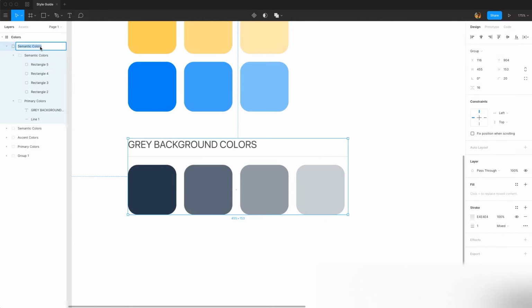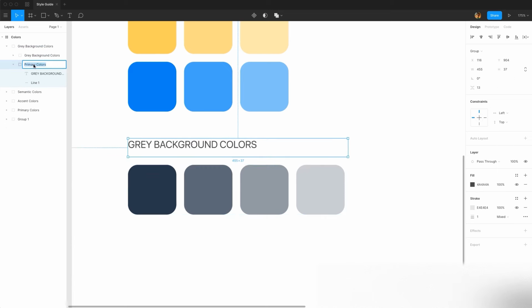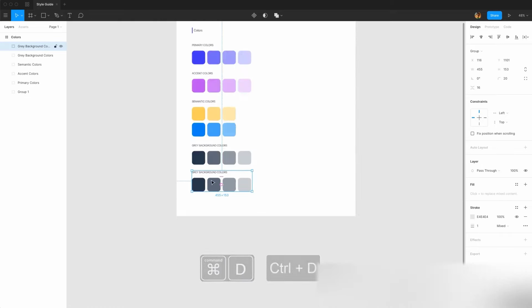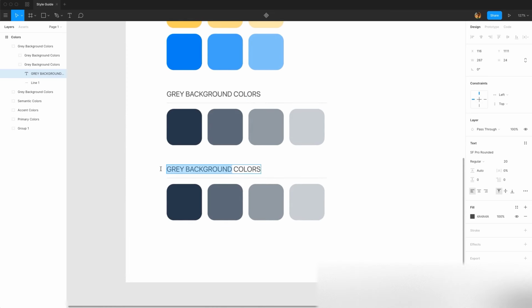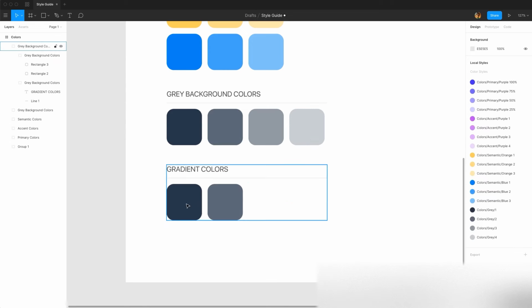Fantastic. Now I'm going to rename the group to gray background colors. Let me copy this and paste it for other groups as well, like this. Pretty good. Once again, duplicate it. And now I'm going to rename it to gradient colors. And let's remove the last two colors because I need only two colors here.